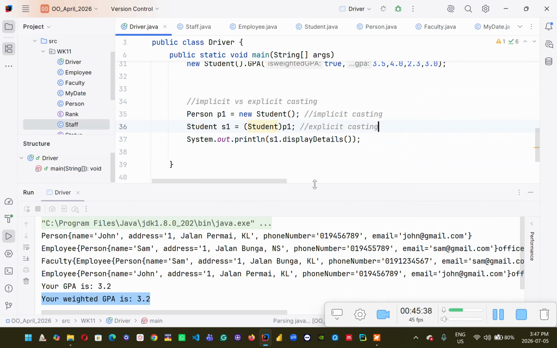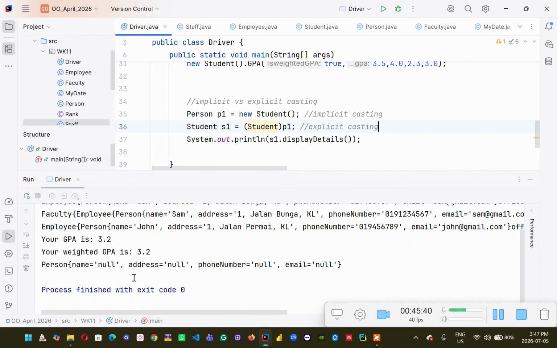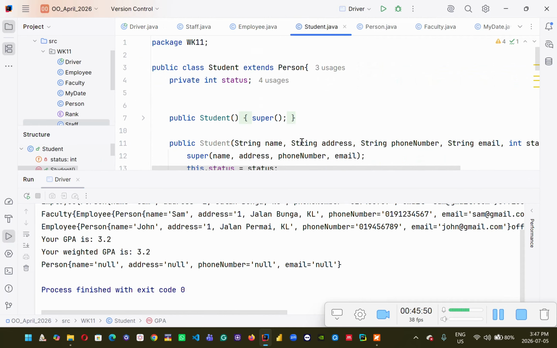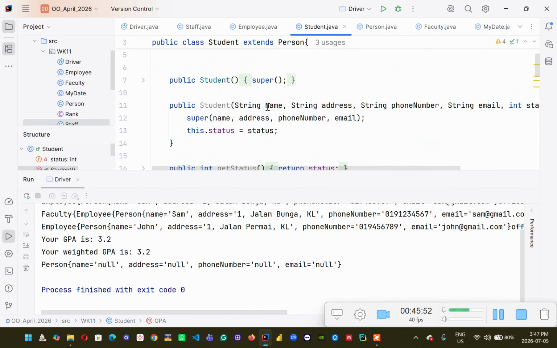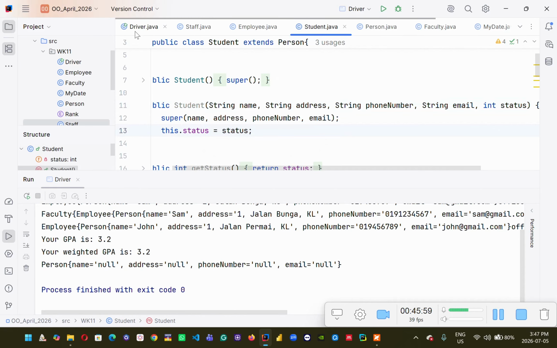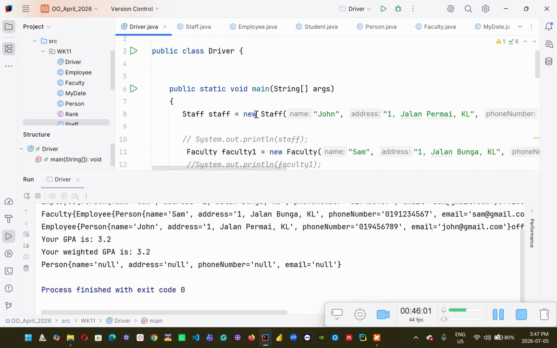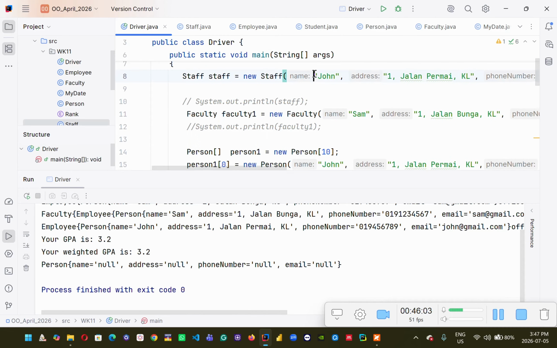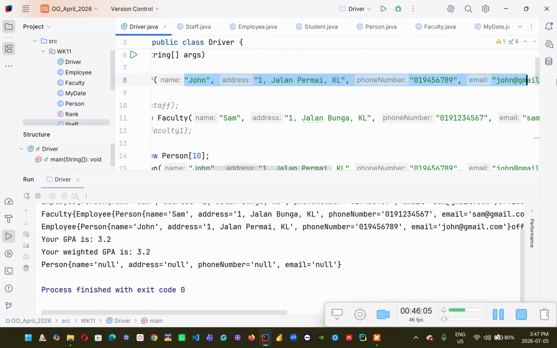So when I run this, I'll be able to see display details coming from the... Okay. It makes sense to get null because you didn't provide any value there, right? For the student, you need to initialize the parent, which is the person. You need to provide all this information, but you didn't, right? So that is why you get null. So I can just provide all this.